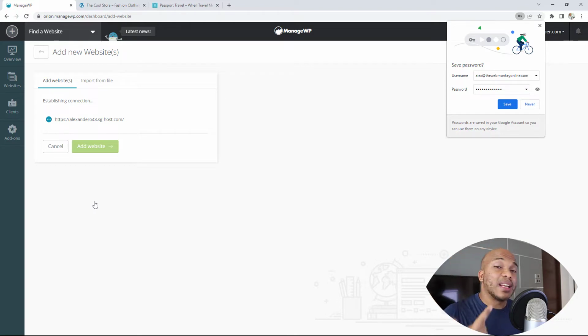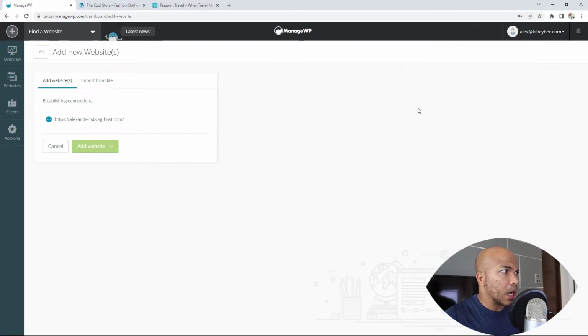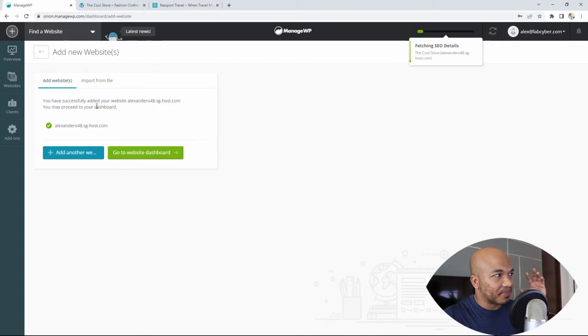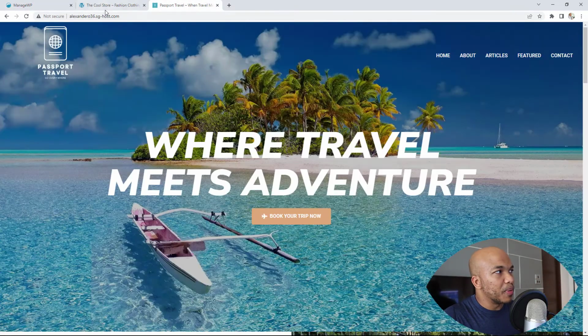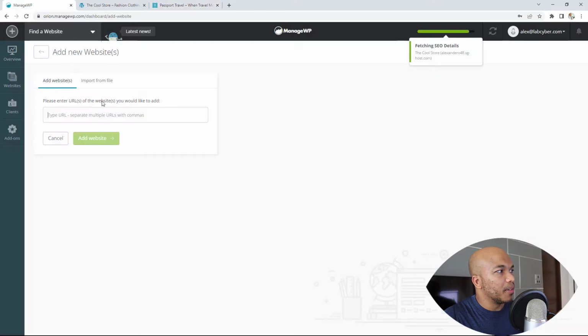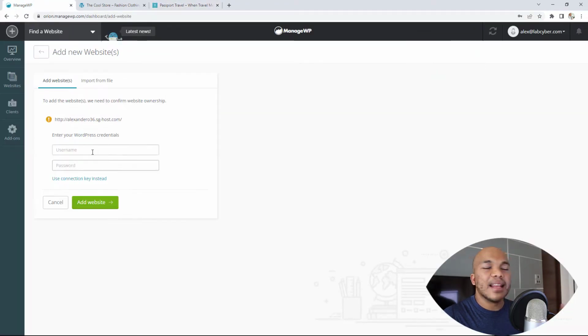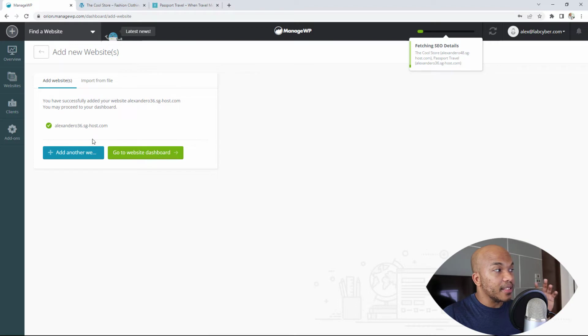Basically, the plugin has to confirm that I am indeed the owner of the site, or that I do have administrative access to the site. So right now, it's establishing the connection using my username and my password. It doesn't take that long, maybe 10, 15 seconds. So let's just wait for this to add. Still waiting. Okay, so now you can see it says I have successfully added my website. I'm going to go ahead now and add the author website in here. Let me just grab the URL, paste the link, add the website, and then again log in one more time, and there it is. You can see right now I've added the second website as well.